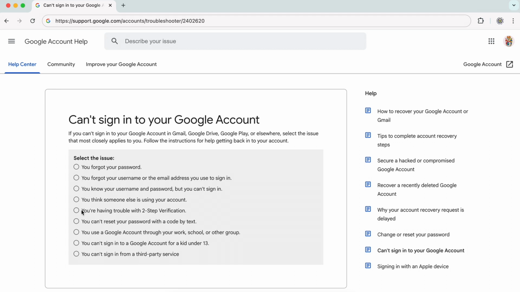Check that. You think someone else is using your account, i.e. it's hacked. Check that. Or you're using your Google account through your work, school, or other group. Check that. So this basically is a simplified version of what we saw on the previous page. And this is where I would start working with. And again, I will give you the link to the troubleshooter in the video description below. So do check this out.